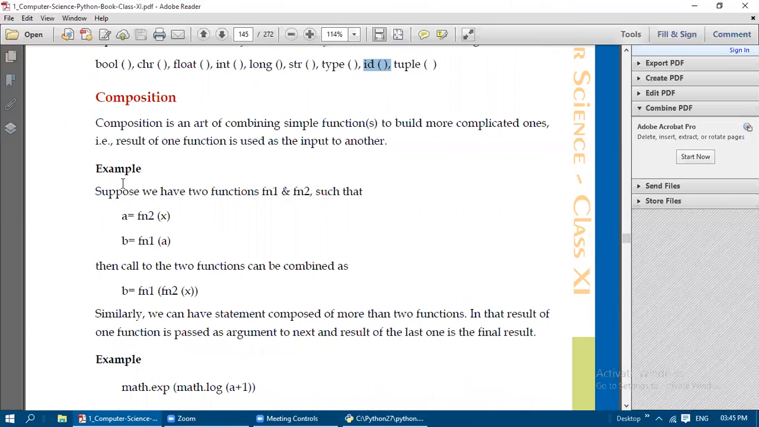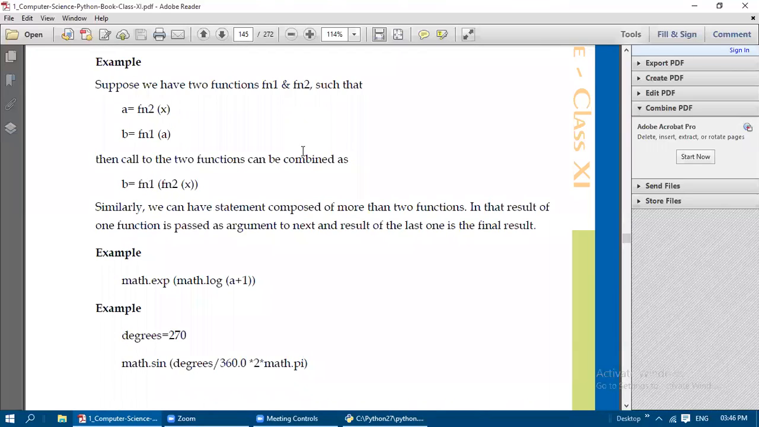And then the next topic is composition. Composition is the art of combining simple functions to build more complicated ones. That is, one function is used as a value to the other function. The result of one function is used as the input to the other function. Let us see an example of this composition.